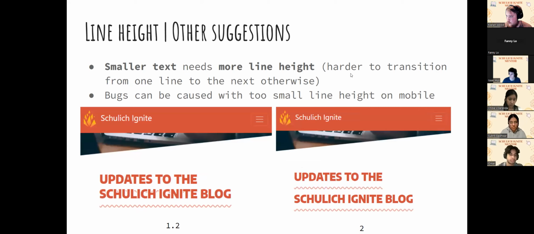Smaller text needs more line height so that you can transition. So like here, for example, you can see it's sort of crushing out this little wavy line underneath here. So you need more line height for it. So just keep that in mind whenever you're doing anything that you're making.